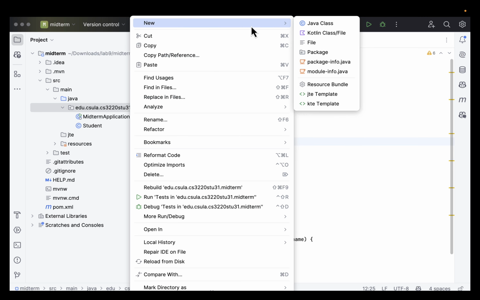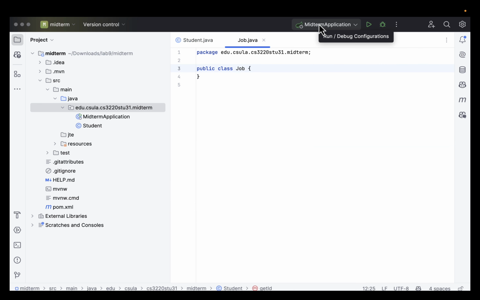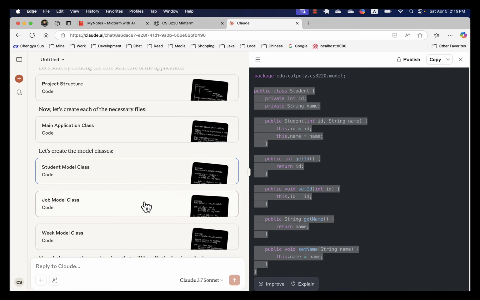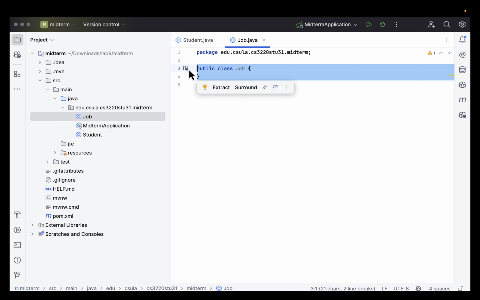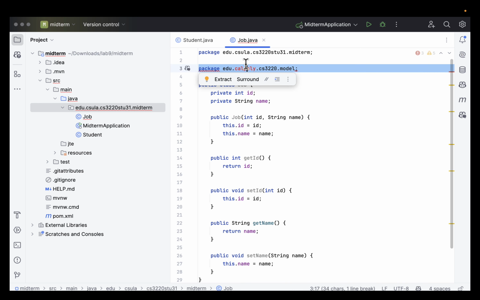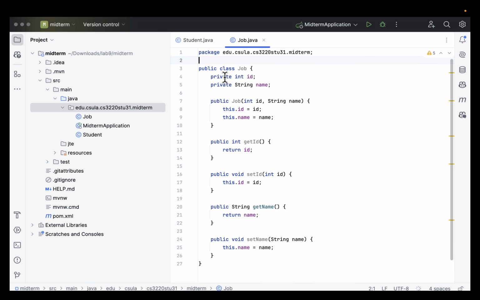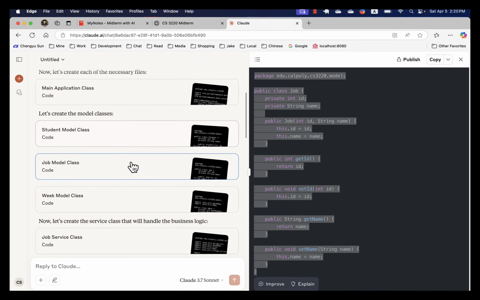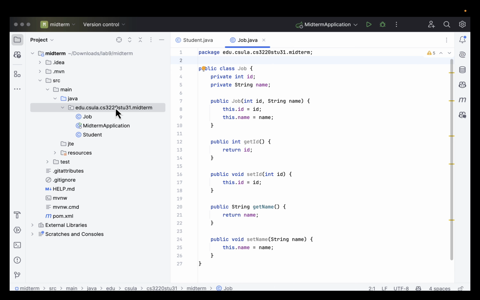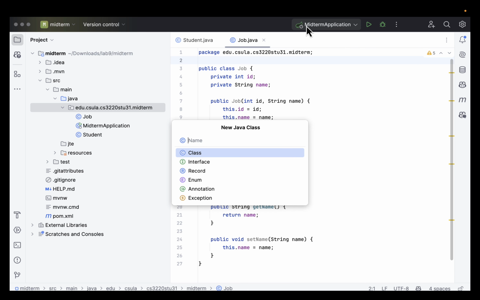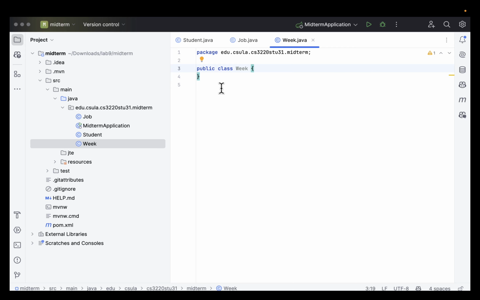Okay, then this is the job class, and this is the job class. Why does it say edu cal poly? We are not cal poly. And this is a weak class, which I don't like, but let's see if AI can make it work.